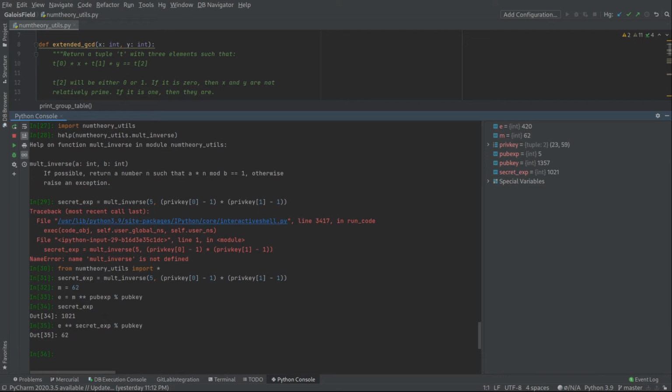We got 62, which is, of course, our original M. So we got our original message back. And, well, that's kind of weird. I mean, the secret exponent, we derived it from private key 0 minus 1 and private key 1 minus 1. Then we're presenting the public key. Why does that work? What's the public key got to do with those other two things?